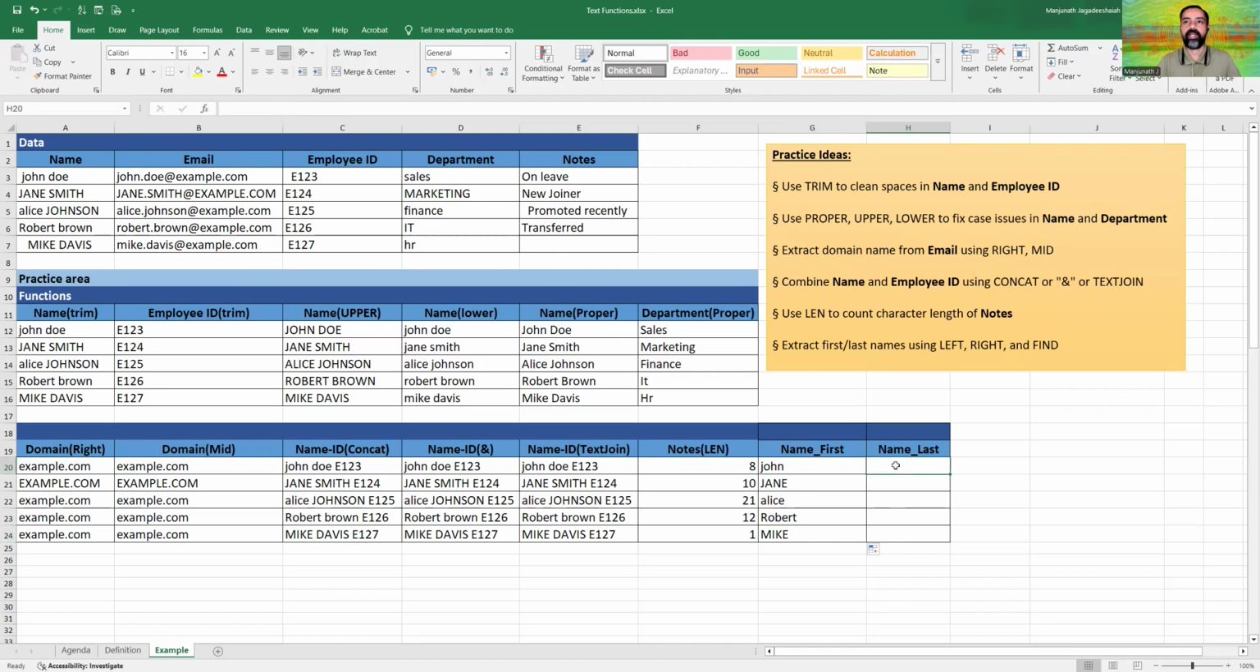Now let us extract the last name from the full name. To solve this, we will be using the right, len, and find functions. The idea is to get the total length of the text and then subtract the number of characters in the first name. This will give me the characters in the second name. I will then use that in the right function. So let us do this step by step.